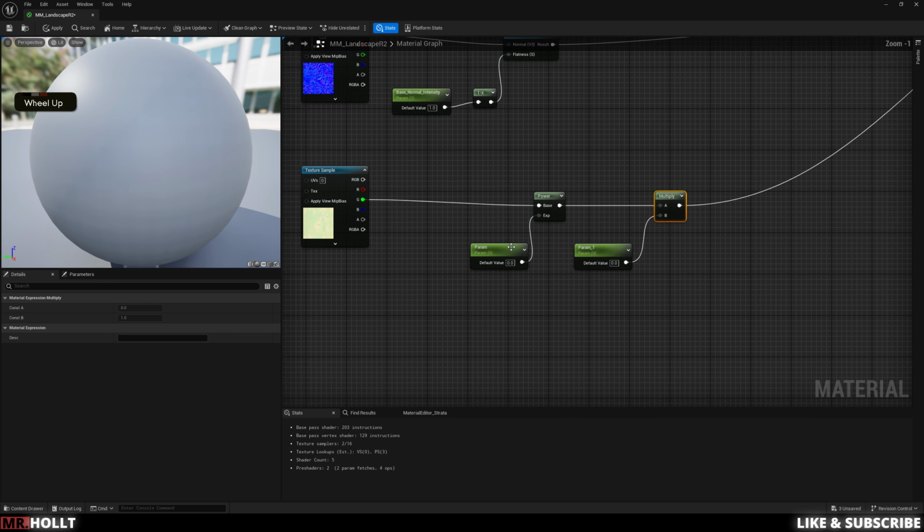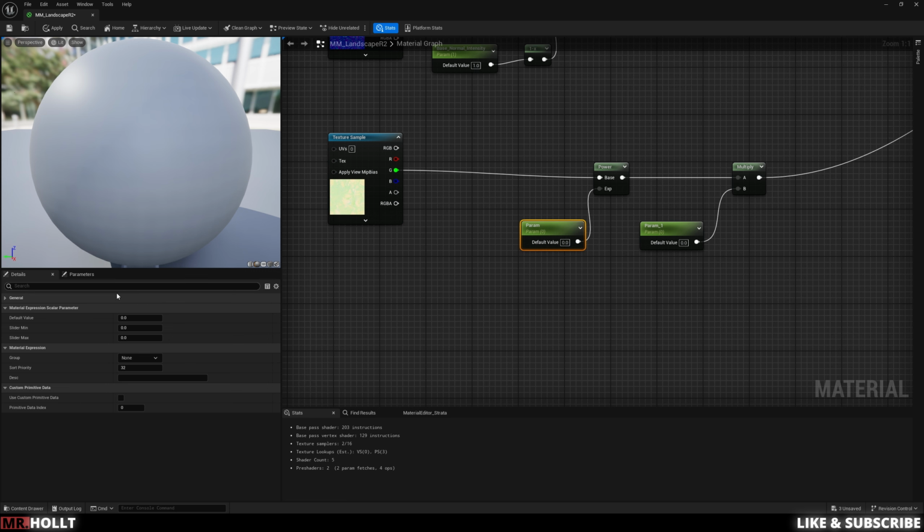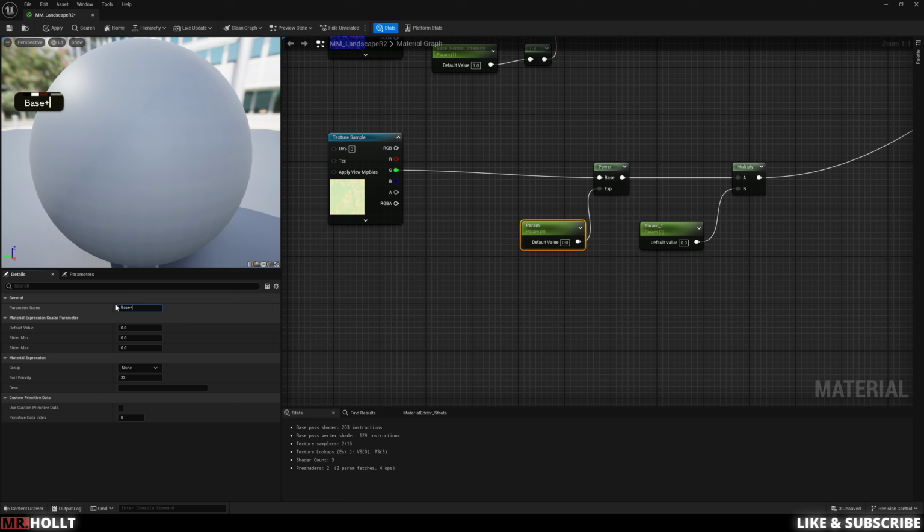Roughness. And then if we zoom in, let's change the names of these parameters. So this one is going to be base rough contrast. Nope, didn't mean to click that. There we go. Base underscore rough underscore contrast. Perfect. And then we can do the other one as base rough intensity.